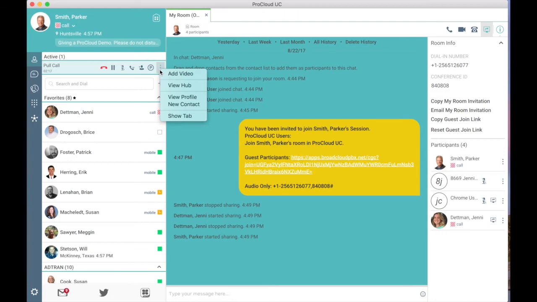If I wanted to go look at the profile of any of the contacts that are on here, I could actually go in there and see the information, see the telephone numbers, the name, the email address, etc. of the people that are on this call. And that brings me into the contacts section that you see over on the left.